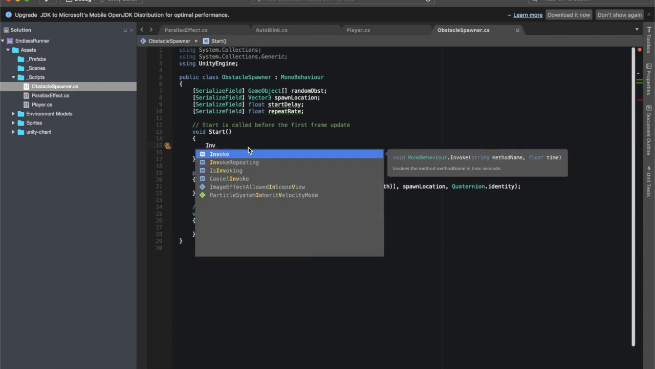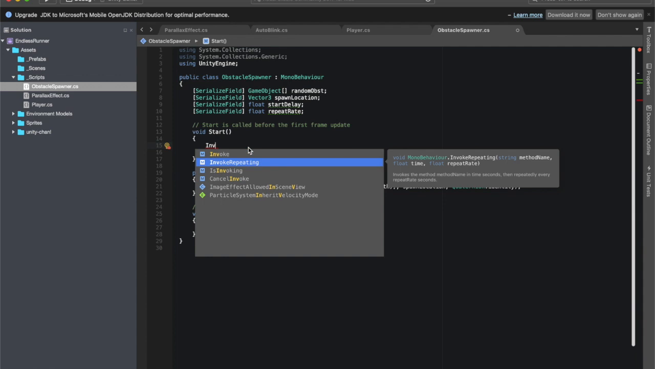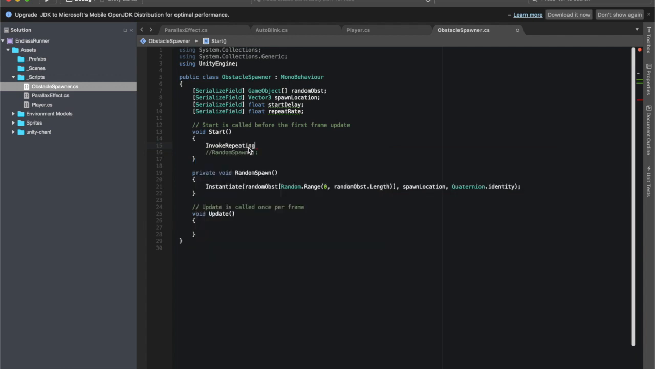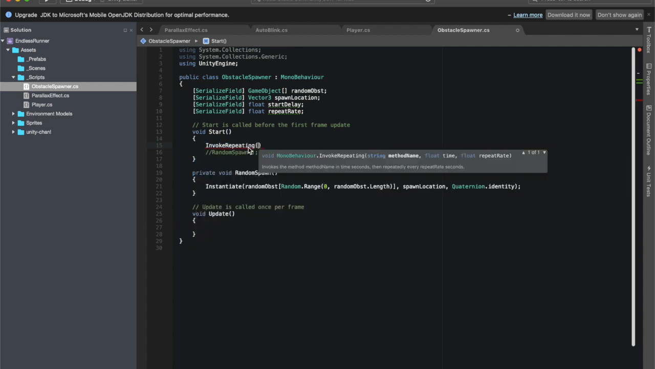we can use InvokeRepeating, and you can see it invokes the method name in time seconds and then repeatedly every repeatRate seconds, which conveniently, you might notice, we used repeatRate as our float value. So let's say InvokeRepeating, and then in parentheses we need our method name as a string, and note a string always has parentheses or quotation marks around it. Our method name, in this case we actually do not need the open closed parentheses.